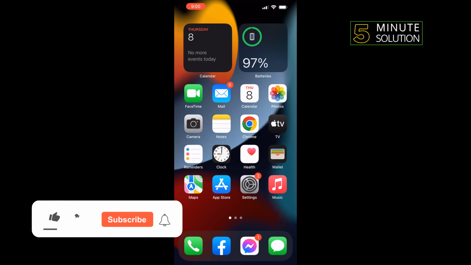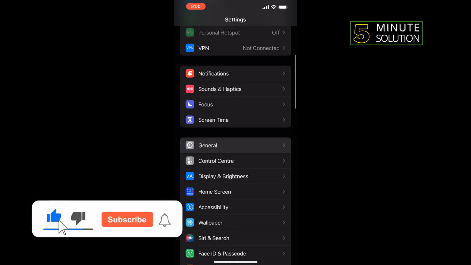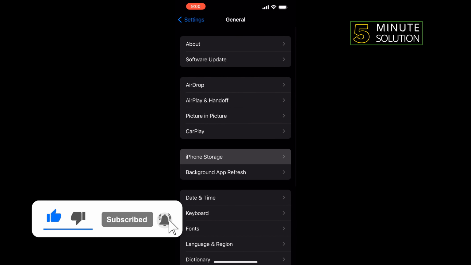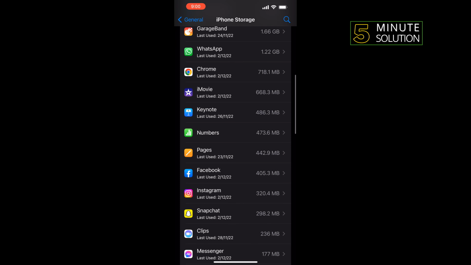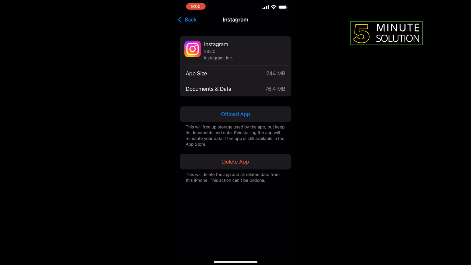First of all, open your Settings and tap on General, tap on iPhone Storage, scroll down and tap on the app you want to clear data for. For example, I want to clear data for Instagram, so I'm opening Instagram here. And as you can see, there is no option to clear application data or cache files.